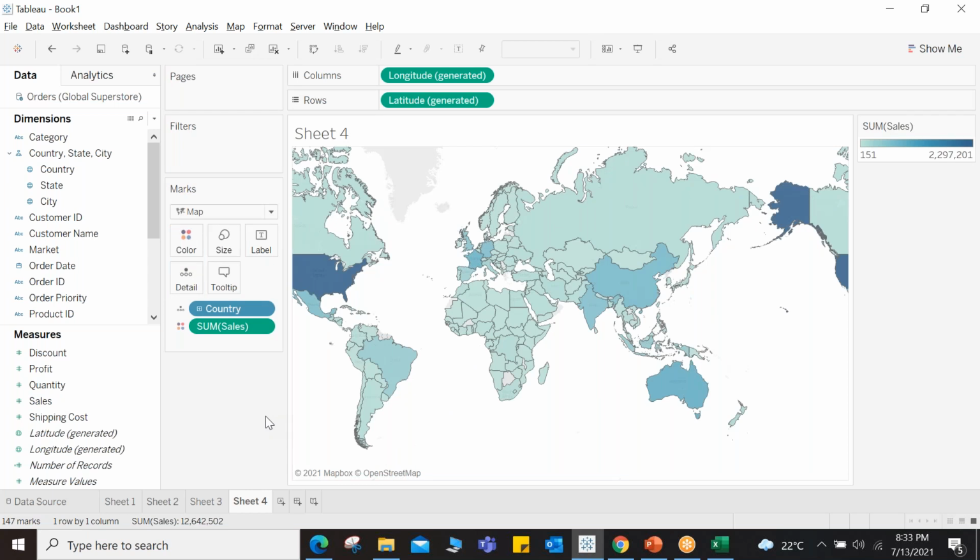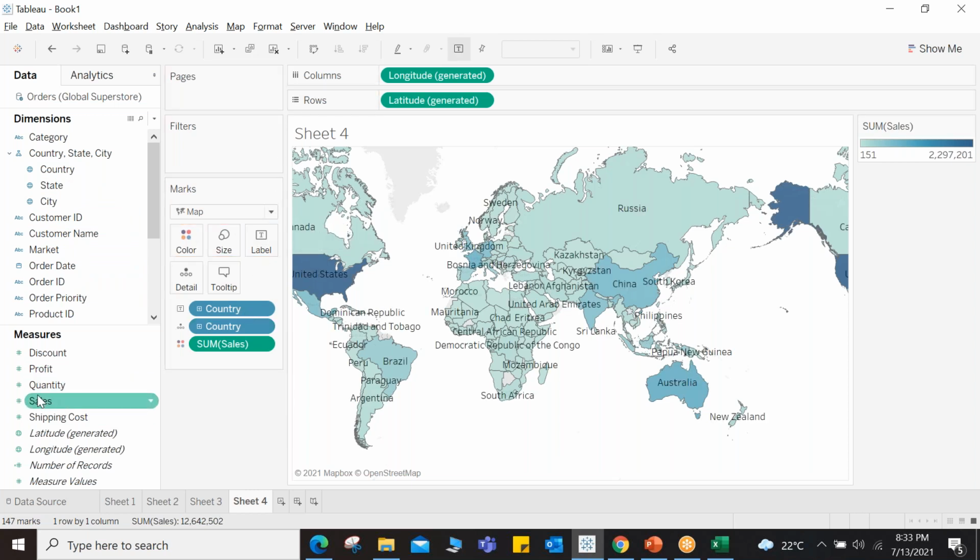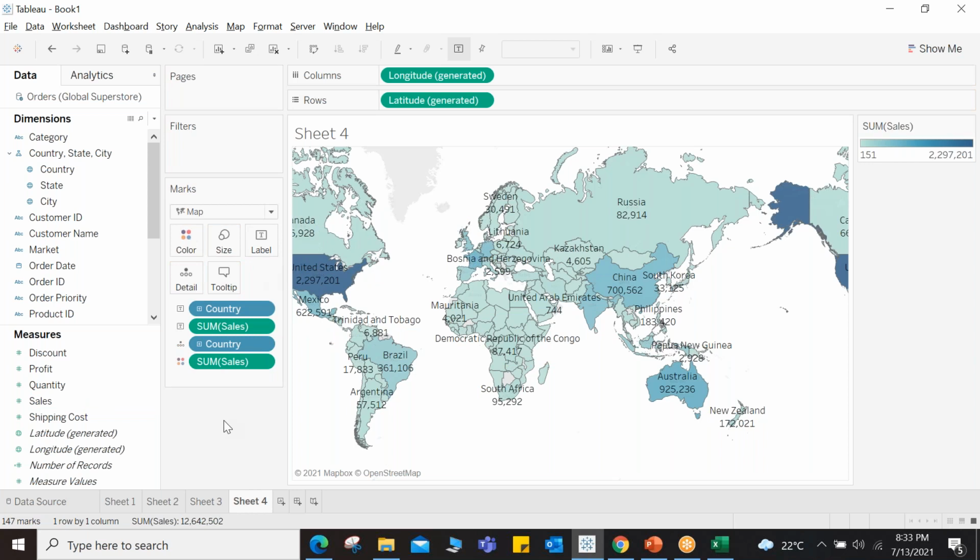Done. If you want to look at the country and the sales value, I simply take my country and drop it onto the labels, take my sales and drop it onto the labels as well. Now if you're trying to target a particular continent, let's say Africa, just by hovering my mouse I will be able to tell which is the one which has the least or the maximum sales in that particular continent. Is it not? Yes.